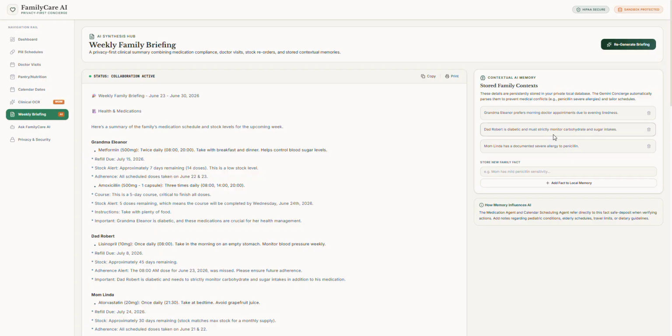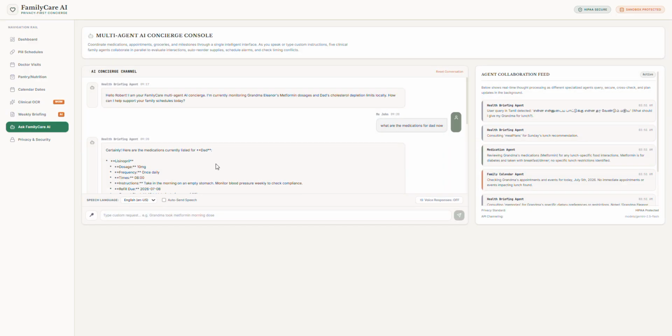So we can add some new features also. This is the contextual AI memory. This is where another AI agent is added. Now we go to the Family Care AI. This is one of the very good features in the project.